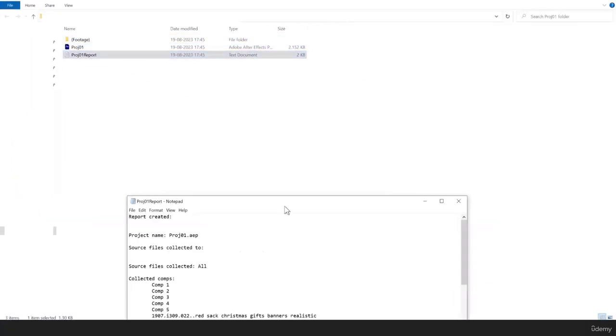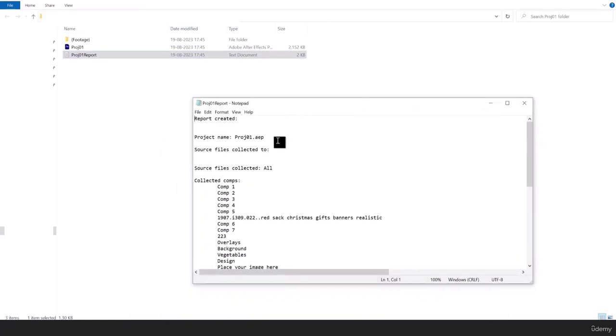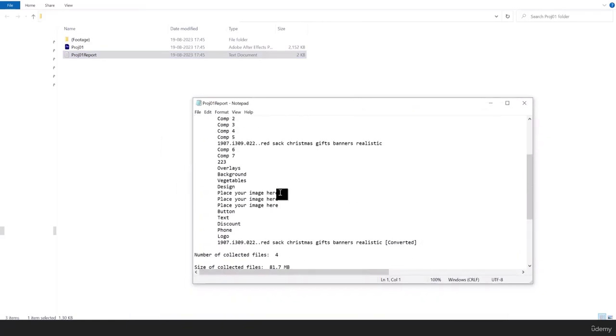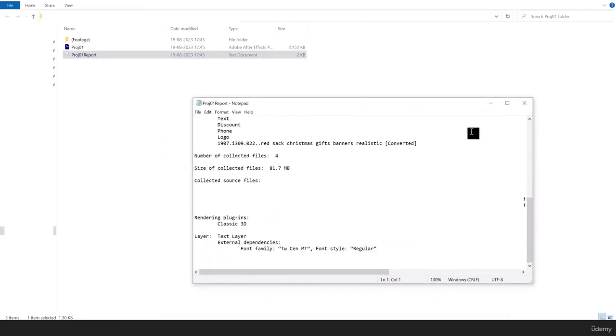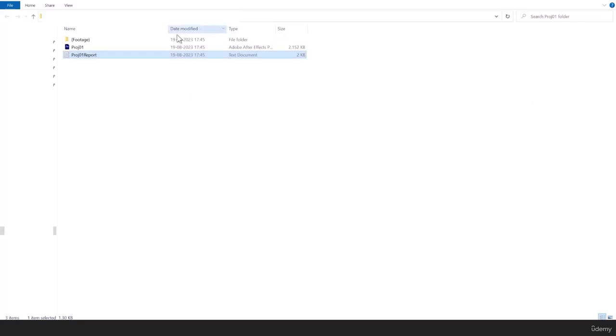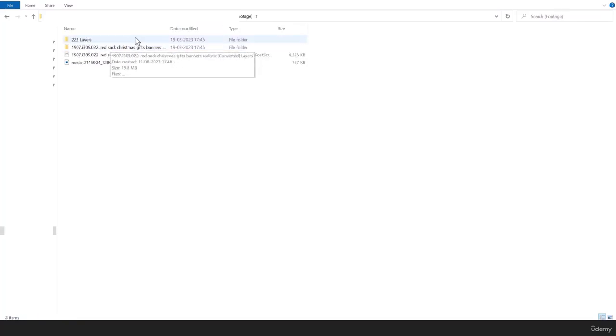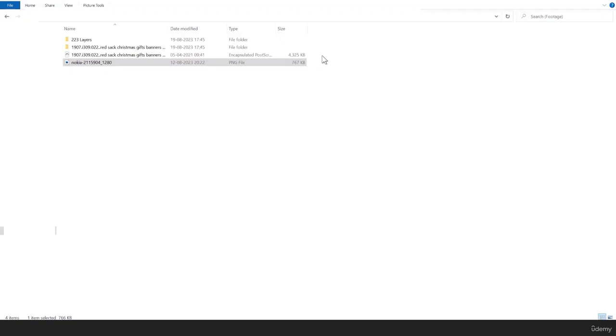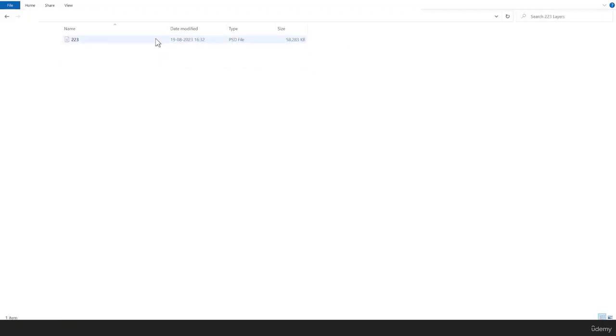It has also generated a report. This is the time, this is the date what we have. These are the rest of the footages. You see, it has got this image as well. It has got the script PSD file as well as the AI file what we had.